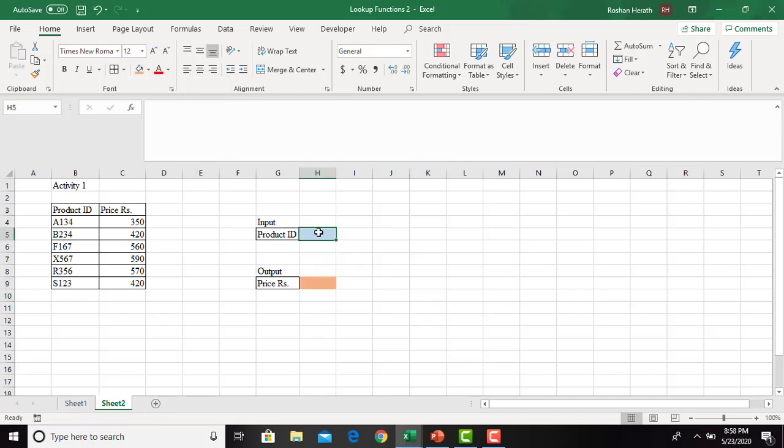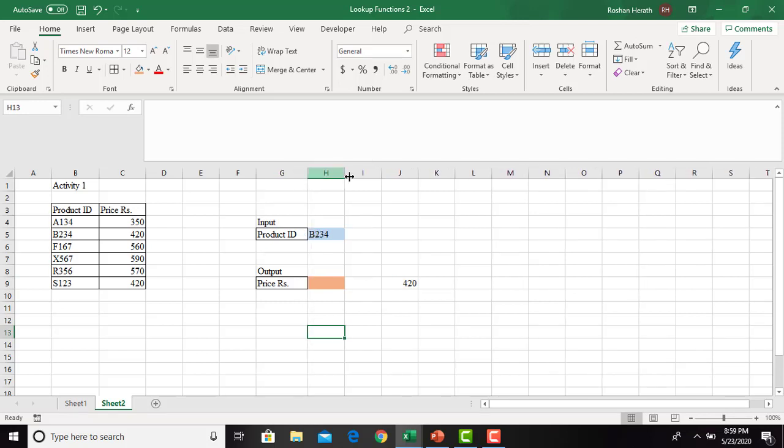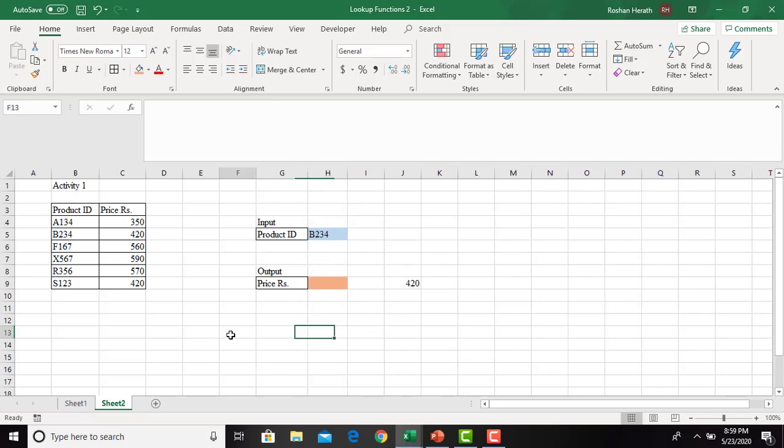So you can easily work that out. Let's say your product is, for example, B234. Then you need to get the corresponding price, and that must be 420. So that should be the desired result, and let's see whether it works. When you are going to apply this, what is the first requirement? You have to make sure that the table is formatted accordingly.